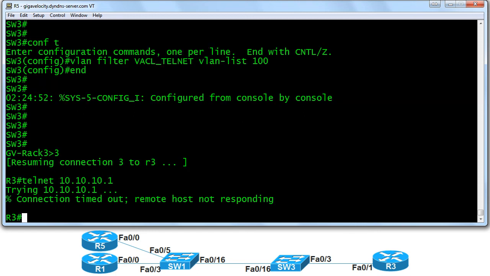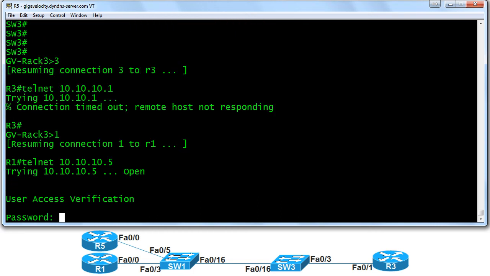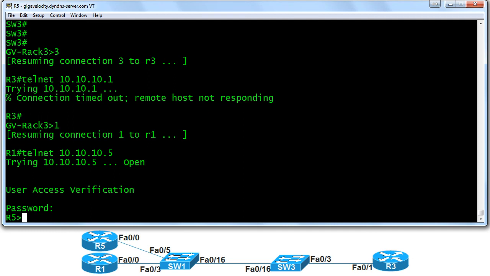All right, well, anyways, this is not going to work. Now, a question comes in here. What about telnetting from R1 to R5? After all, switch 1 doesn't possess the VLAN access map or VLAN access control list configuration. So let's see what's going to happen there. I'm going to telnet to 10.10.10.5. Ooh, and it's going to work just fine.